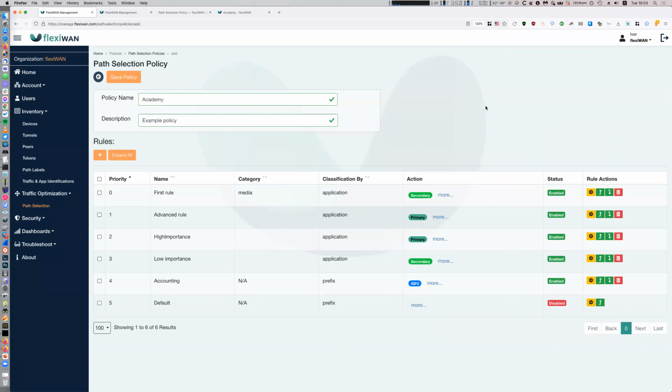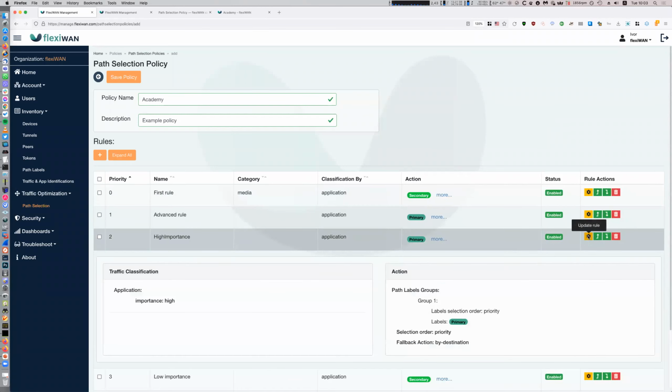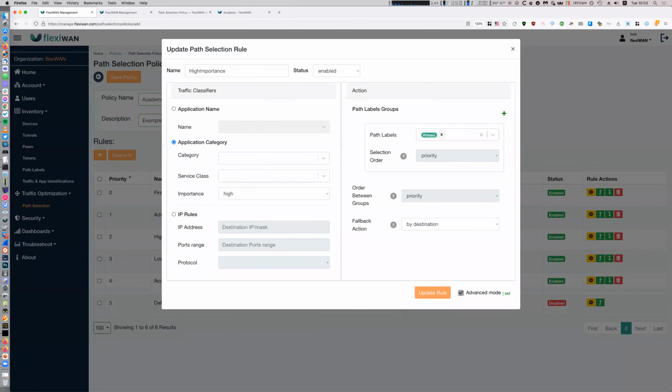So let's take the high importance rule that we created and set the advanced mode. The idea of this rule is you route all high importance traffic across the primary link. But here's the thing, using a single link is never going to be good for production environments, and you probably have multiple WAN links. So in this case, you want to route all outgoing traffic across 2 links, not just 1 link. And with path selection, that's exactly what you can do.